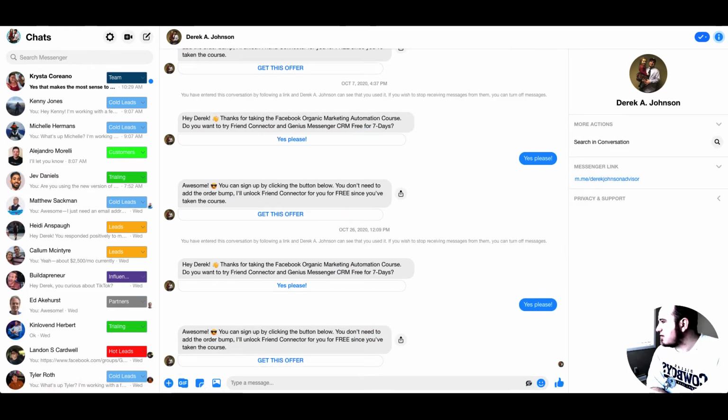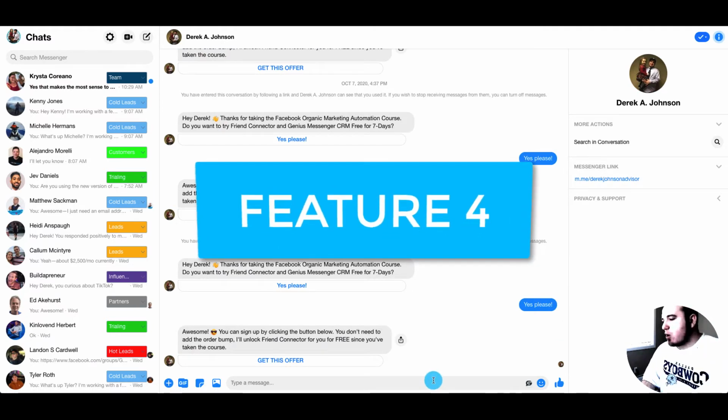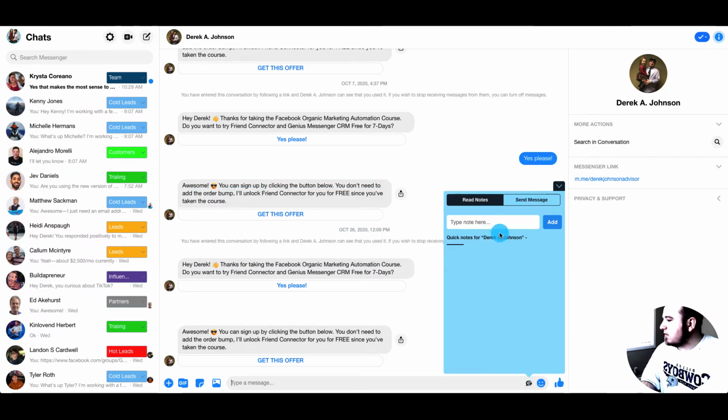So that feature is amazing. Let's do feature number 4, right? So inside Genius Messenger CRM, now we have a quick notes tab.